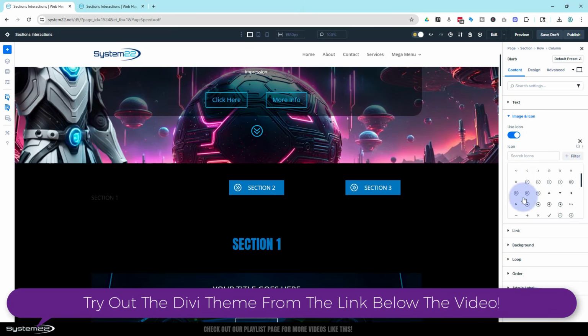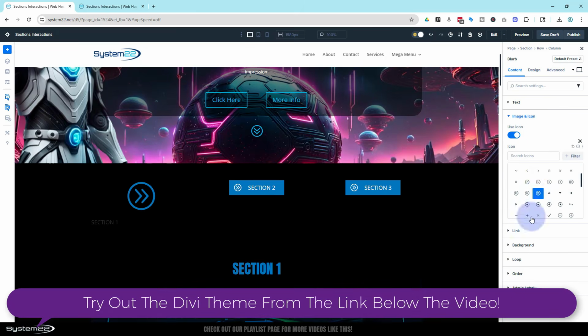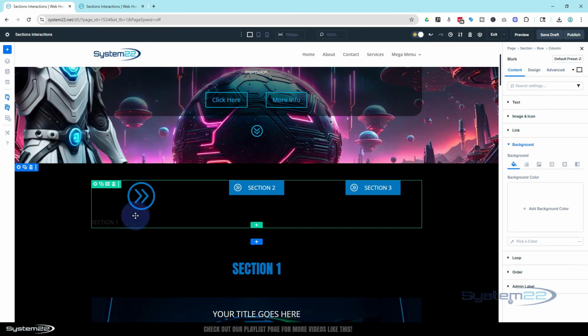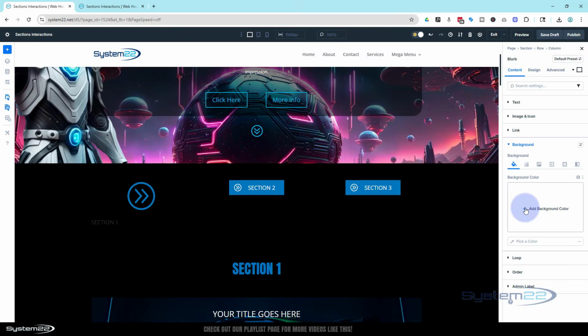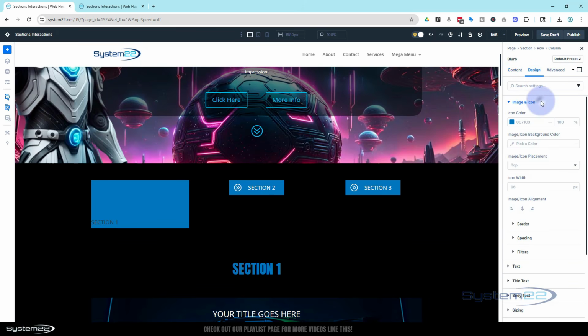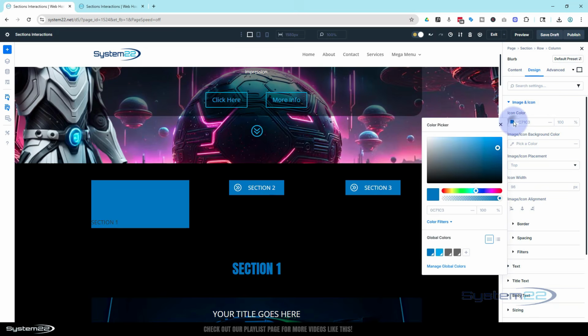I use that little double arrow to the right there. I'm not going to put any link in there. Background wise, I'm going to make it that default blue. That icon's going to disappear because that's the same color. Now, if we pop over to design, image and icon, we're going to have that white.